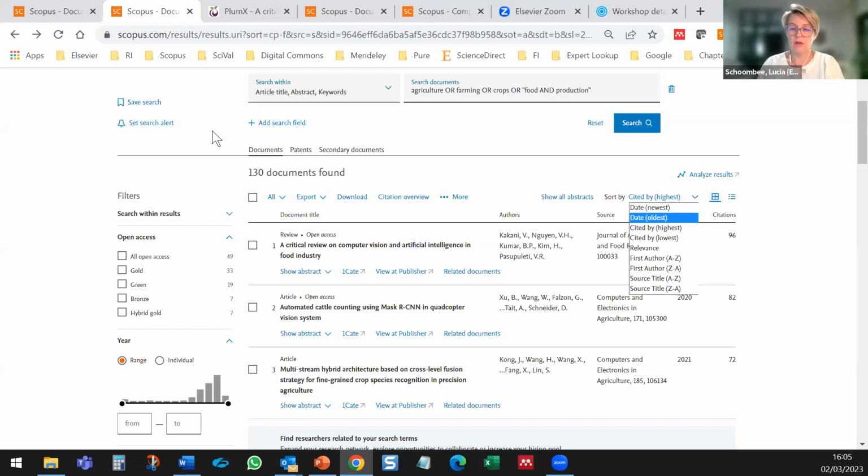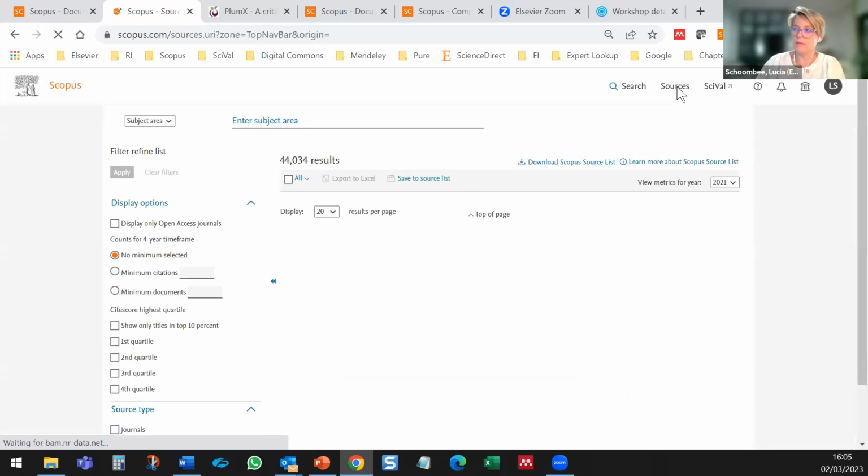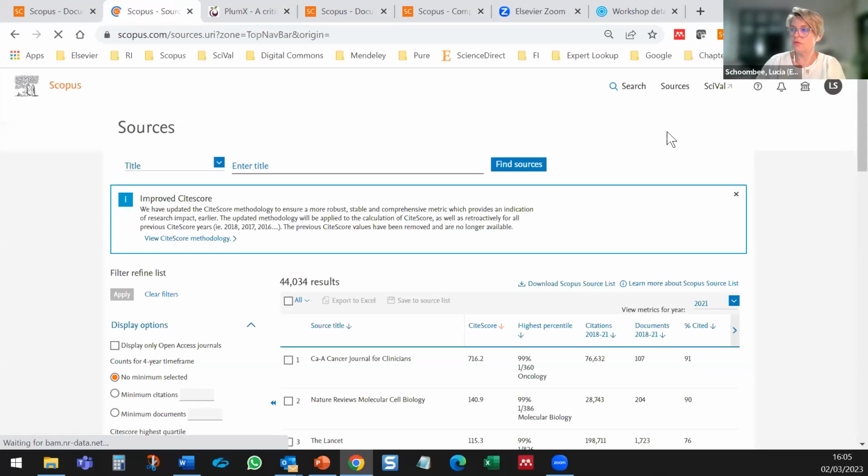Yes, of course. That would be wonderful. So it would be important then to go to Sources in Scopus and to find a suitable journal in which to publish your article. Then it will give your article more visibility if it's in a Scopus journal.